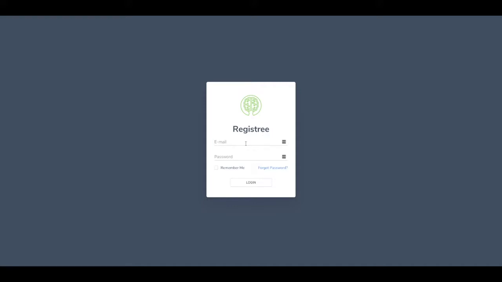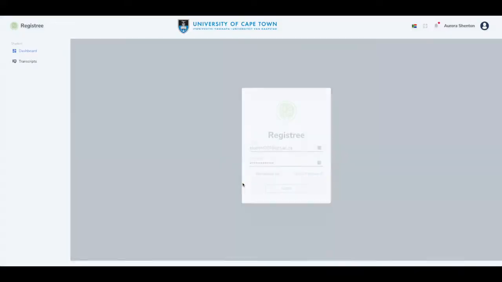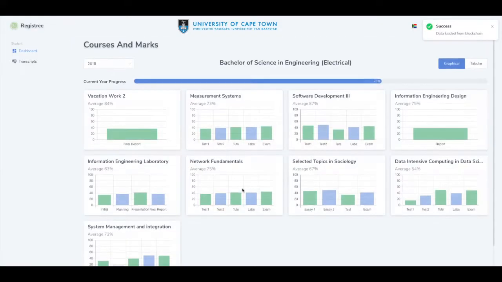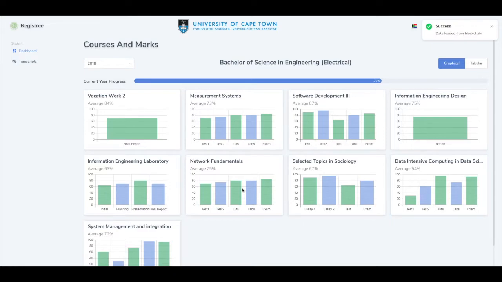So first, we're going to log in as a student. We've created a couple of sample students just to demonstrate the functionality. Specify the email address as well as the password, and log into the student's front end. We're presented with a dashboard where we can see all the courses within the degree that the student is currently doing.